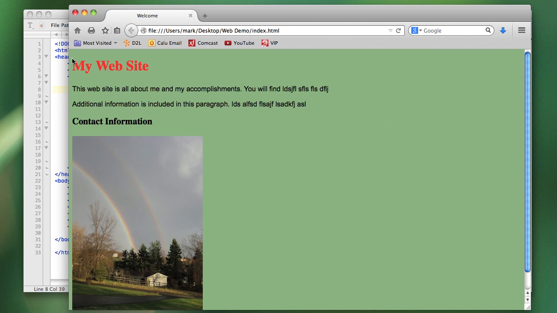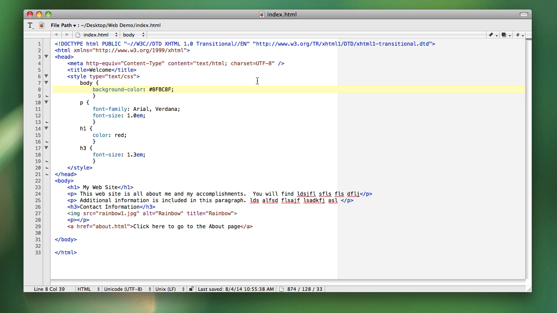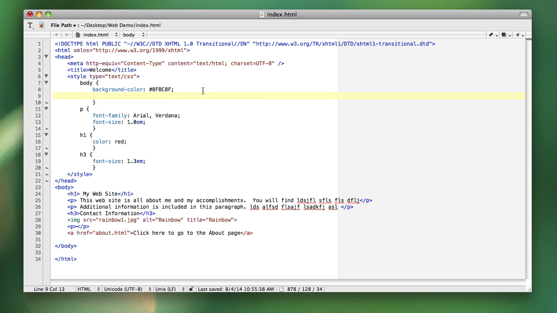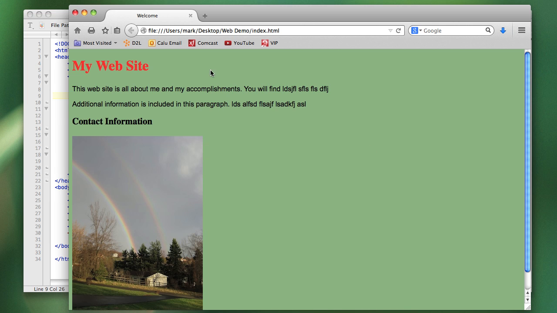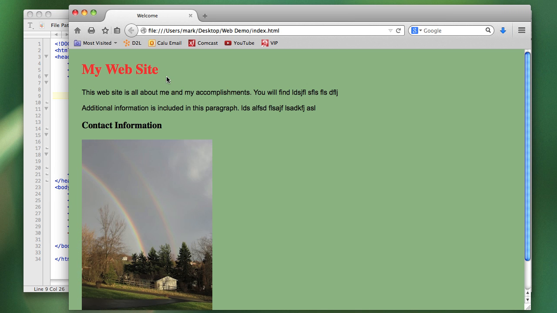Another thing I don't like is how close this is to the edge. I want to put a little bit of space in there. So I am going to add a margin. So margin is the property. The value, I'm going to try 30 px for pixels. Got to make sure I end it with a semicolon. So let me save. Firefox, refresh. So now I've increased my margin.